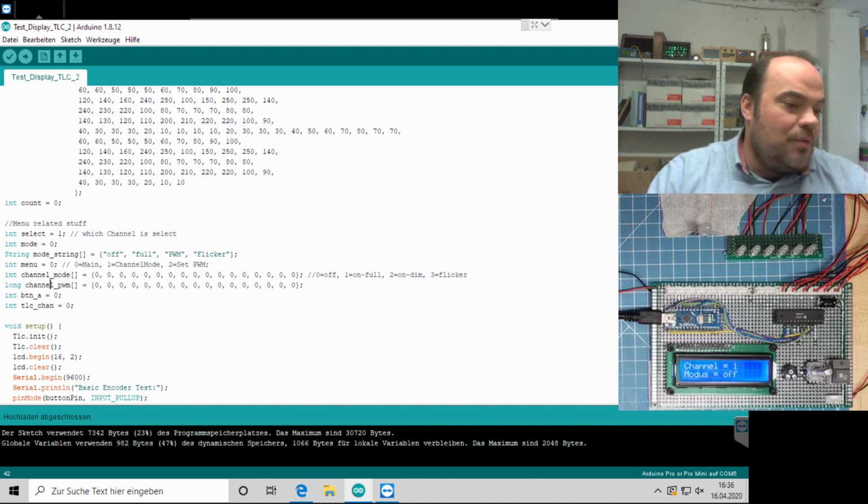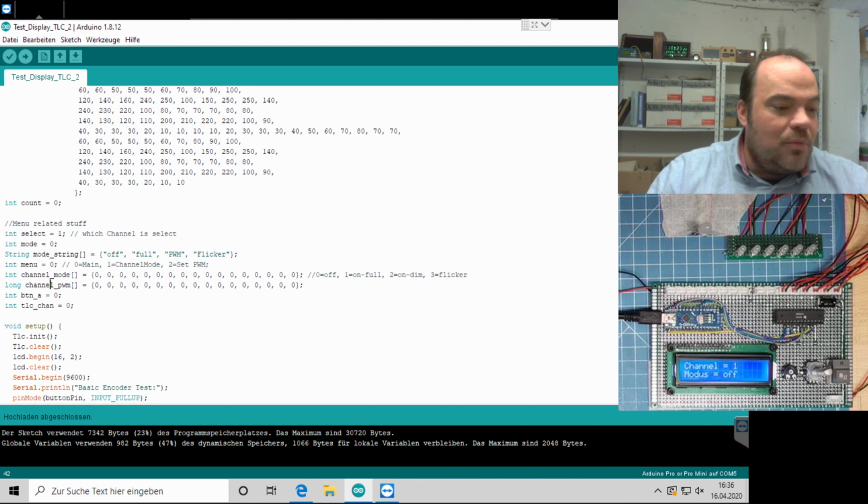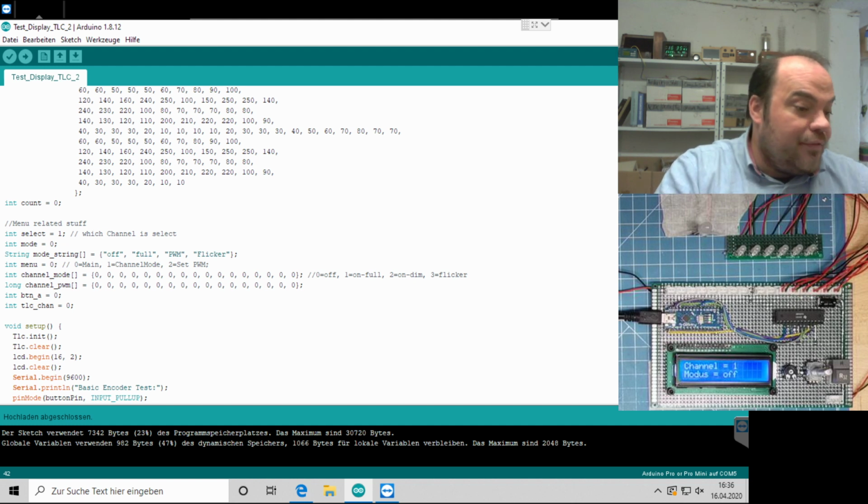Integer menu 0. This is also something to help the menu system here. At the moment I'm using 0 for the main menu, 1 for the channel mode, and 2 for set PWM, for the pulse width modulation that controls the brightness of the LED.